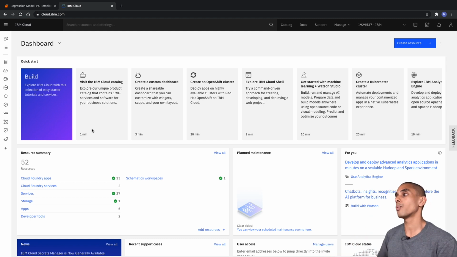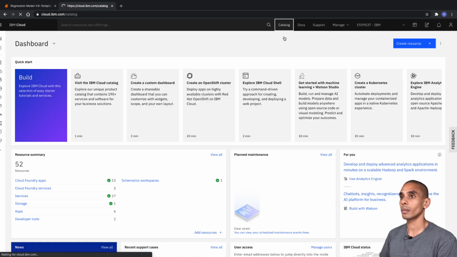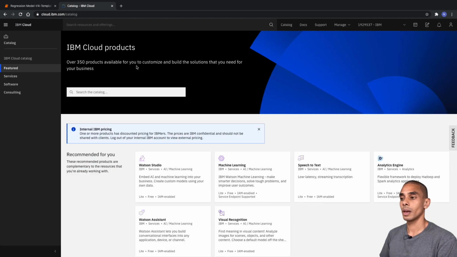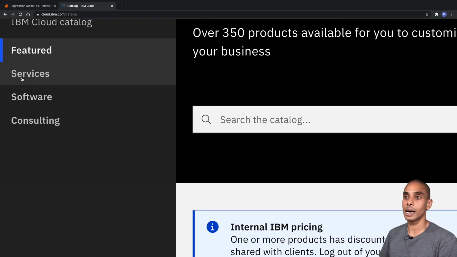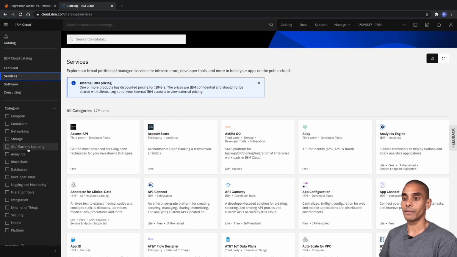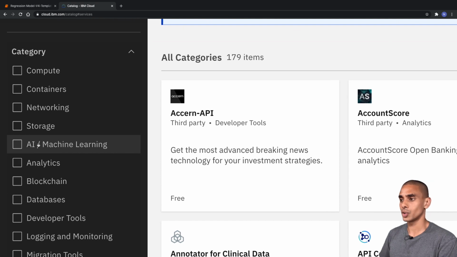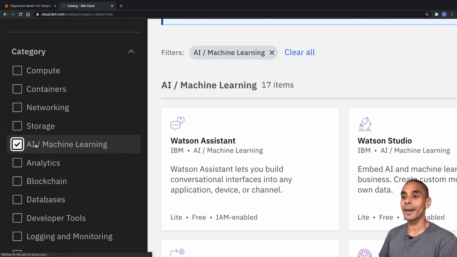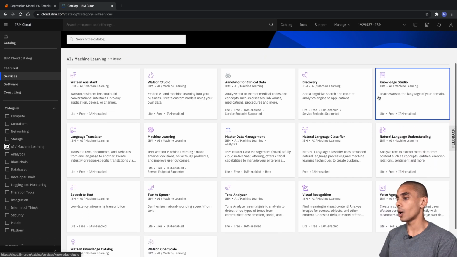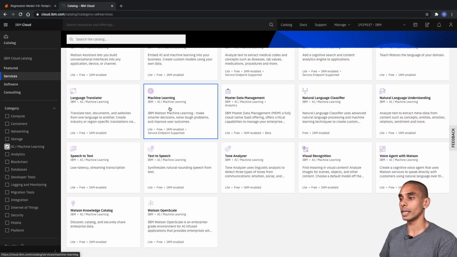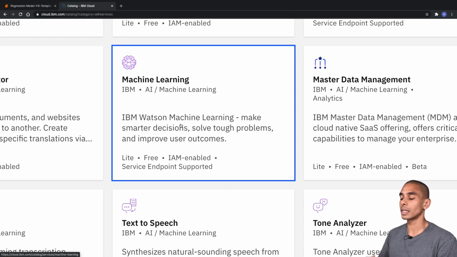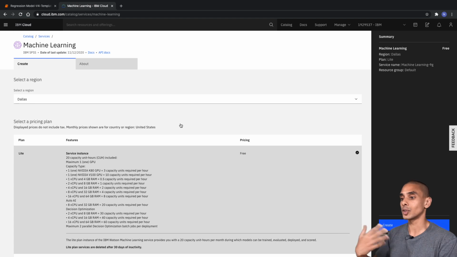So in order to set up Watson Machine Learning, what we need to do is just go to the catalog, which is right up here. And then select Services on the left-hand side. And then if you choose AI and machine learning, sorry, I'm zooming in and out quite a fair bit there. And if you then select Machine Learning, which is over here, this gives you a little bit of info. So IBM Watson Machine Learning: make smarter decisions, solve tough problems, and improve user outcomes. Now there's a free tier in this, and that's going to be the one that we're going to be using. So that's more than enough if you're just getting started.